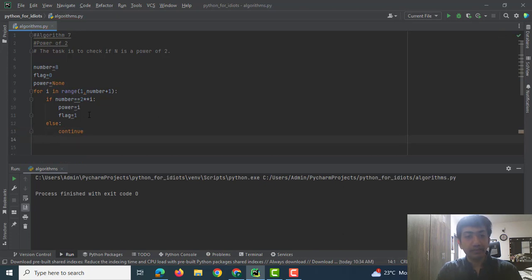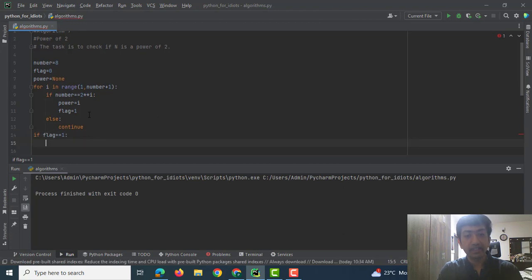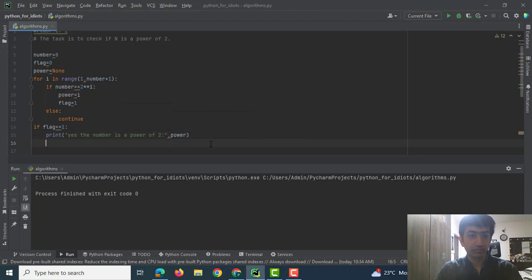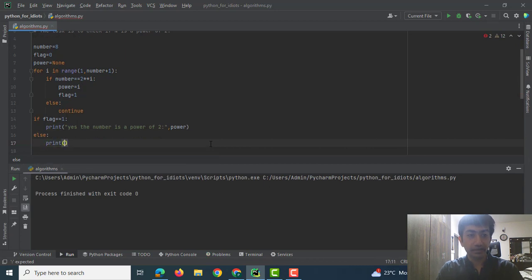So when the for loop completes, we say if flag is equal to 1, meaning that the condition has been met, we print yes, the number is a power of 2, and we print the power. Else, if the flag value is still 0, we print no, the number is not a power of 2.